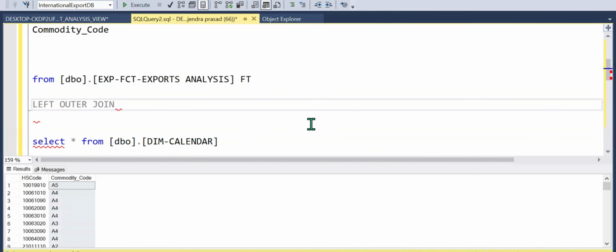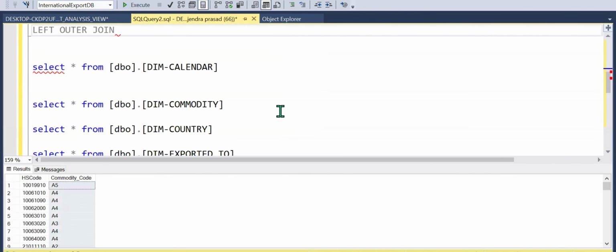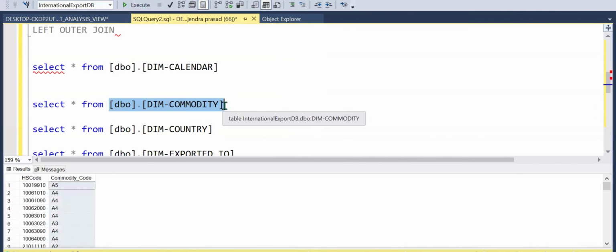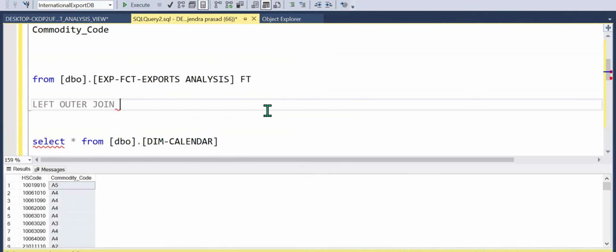Okay, FT dot. Okay, left outer join. Here, what do we need to do? We need to take the dimension table. What is the dimension table? Commodity. What do we need to extract from the commodity? We need to extract the commodity description.